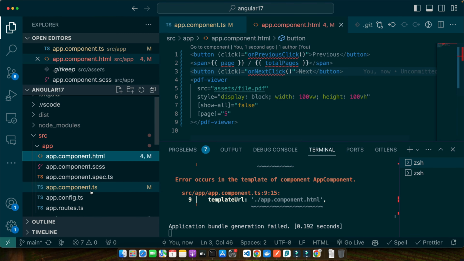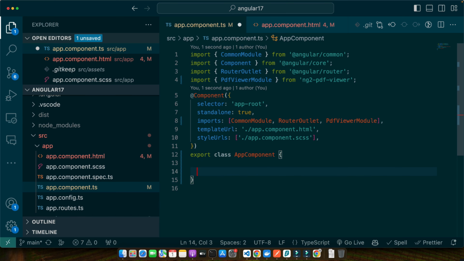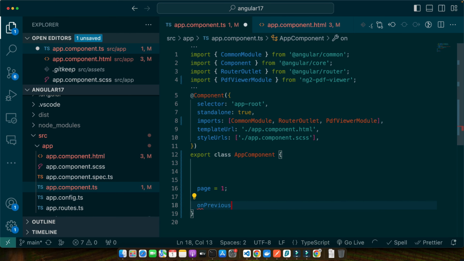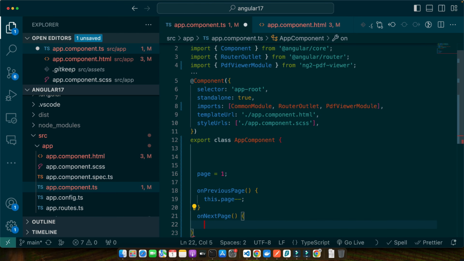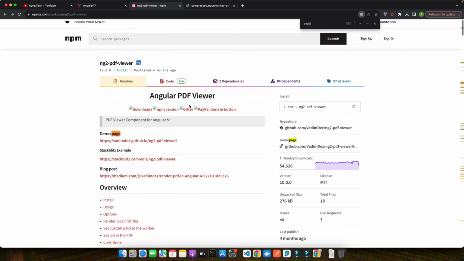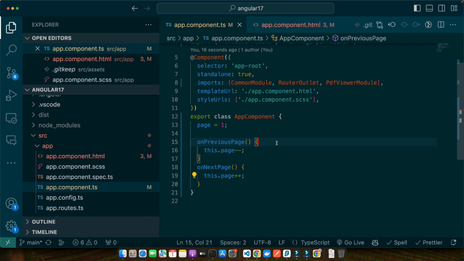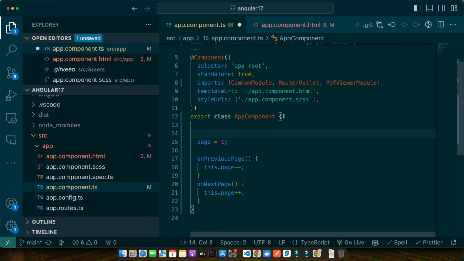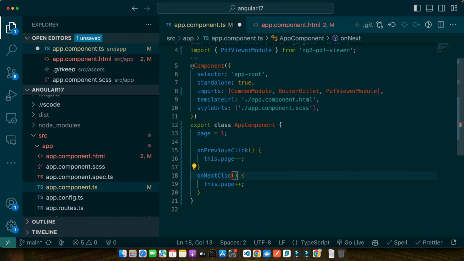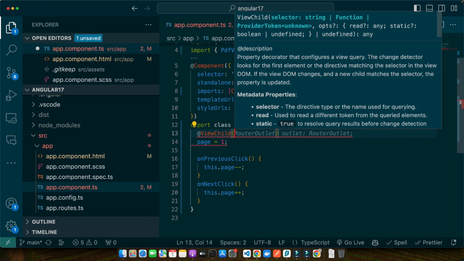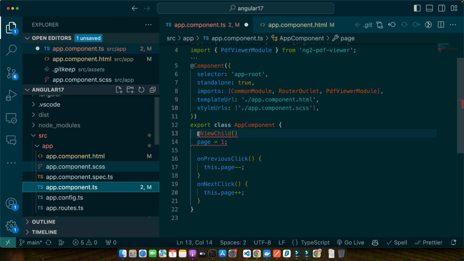So now let's open the component TS file and let's define the missing functions. Page 1, by default the page is 1. Okay, and now I will define the function on previous page. Okay, and on next page this dot page plus plus. Okay, so there has to be some property that you can use to get the number of total pages. So first of all, I would use the view child to capture that component. So first of all, I will add the view child and pass it the component that is PDF viewer.